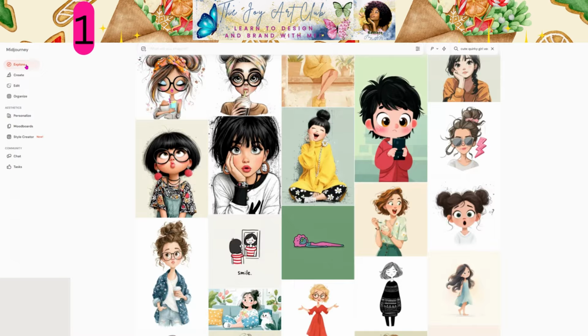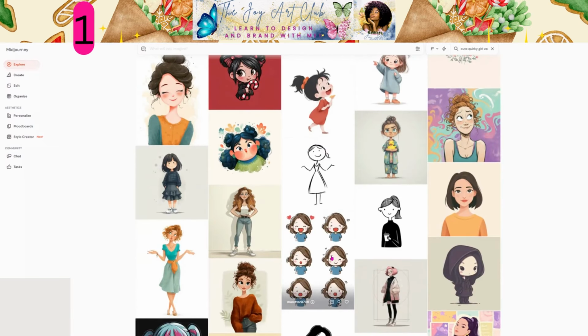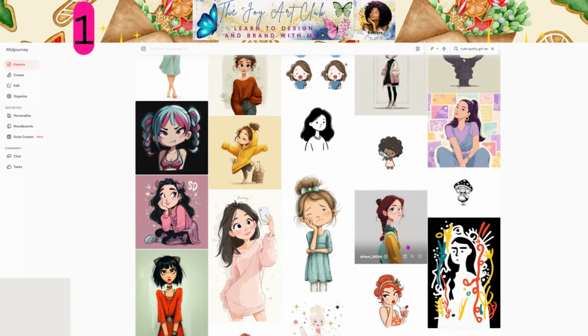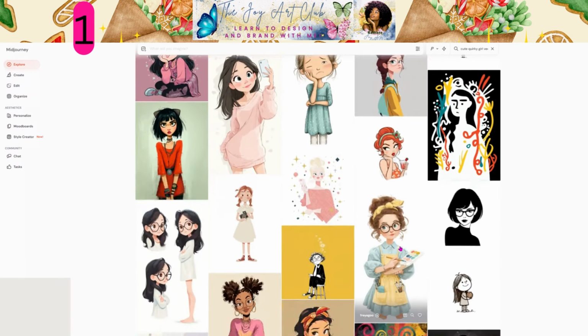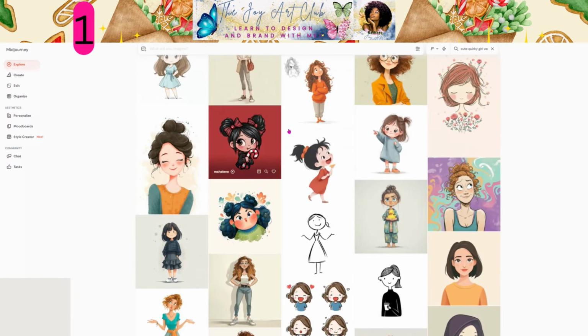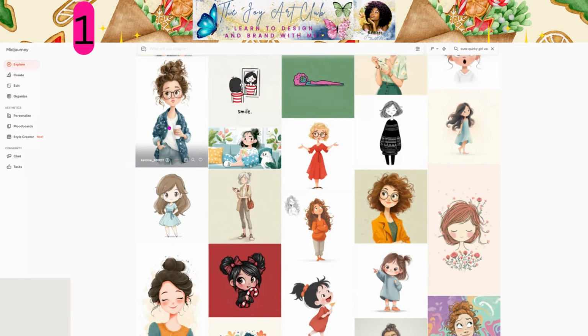So on the home page, I clicked on Explorer and I just typed in the phrase cute, quirky girl vector. And these are some of the ones that came up. I've already scrolled down the page, but I like these. You just find one that you like, or that you think you would like to sell bundles of, and it can be different ones depending on how many you want to sell. So I like this one right here.